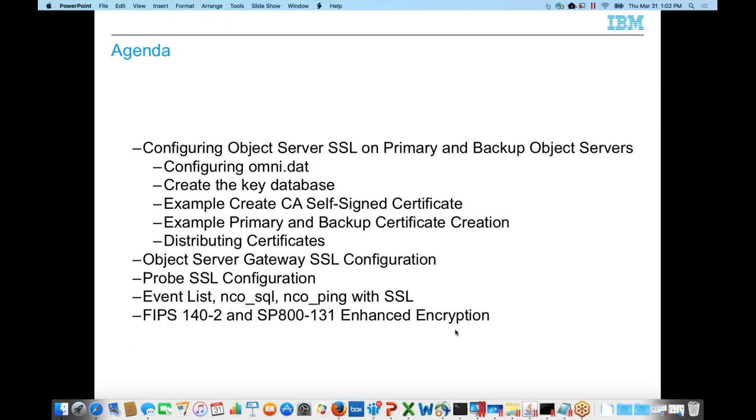And we'll go through an example probe SSL configuration for an nco_p_nonnative... for an NT-TRAPD probe. Also talk about connecting event lists, nco_sql and nco_ping with SSL. And then at the end, we'll touch on FIPS 140-2 and SP 800-131 enhanced encryption, and some of the differences that you'll have to do if you're planning on doing those enhanced encryption algorithms.